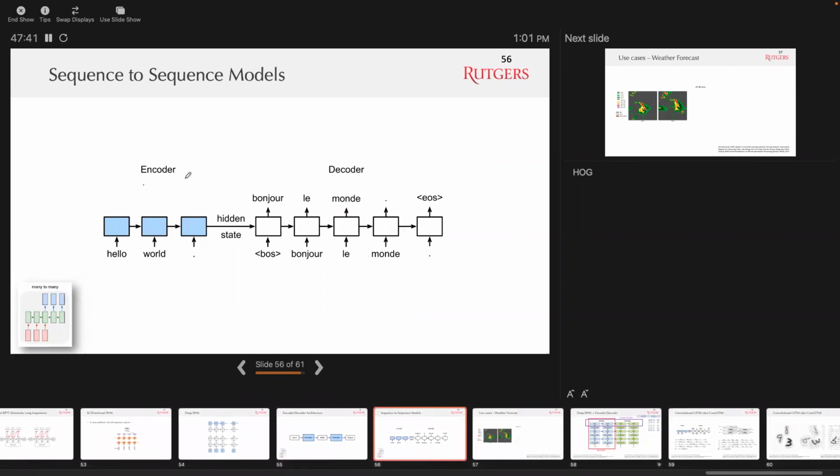Let's say this is the encoder, and it will encode "Hello World," an English sentence. This is an RNN, so it has this last time step of hidden states. After you have this last hidden state, it's going to go through a decoder RNN. This part is the decoder RNN, and the decoder RNN is going to decode a French sentence for you.